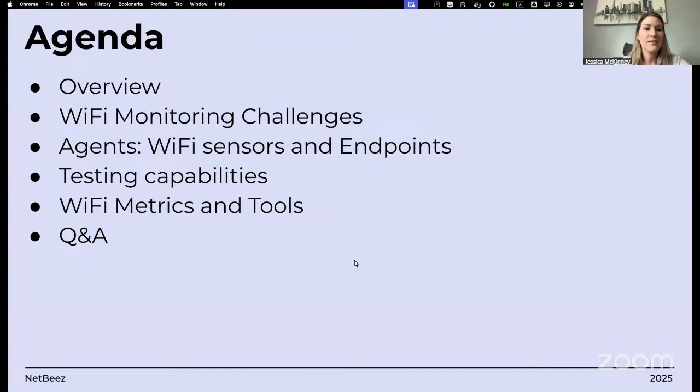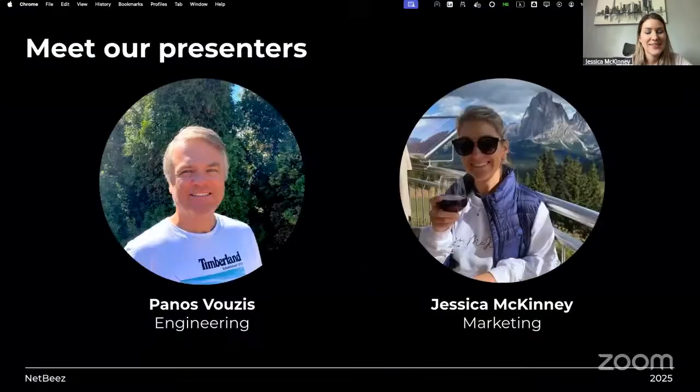On today's agenda, we'll have a brief overview, go over some Wi-Fi monitoring challenges, NetBeez agents, Wi-Fi sensors and endpoints, and then some testing capabilities that NetBeez has, along with Wi-Fi metrics and tools that you can use. And then we'll have a quick Q&A to answer any questions that you have. And here are our presenters today, myself and Panos from the dev team. I'll turn it over to you, Panos.